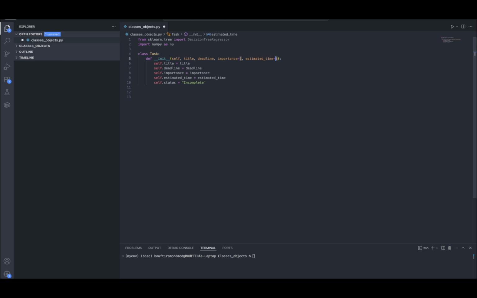Let's talk more about the two numbers we see in our class task, which are importance and estimated time. Think of these as the descriptive features of each task. Importance tells us how critical or urgent a task is. For example, finishing a project report might have an importance of 5, while the laundry might only be a 1. Estimated time tells us how long the task will take. Maybe grocery shopping is just 1 hour, but exam review could take 10 hours.